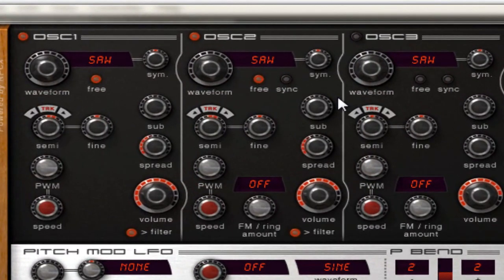On the surface, in the darker areas up here, Predator has three oscillators that are pushed through a multi-mode filter and an array of modulation sources. These functions are augmented by an assortment of effects.